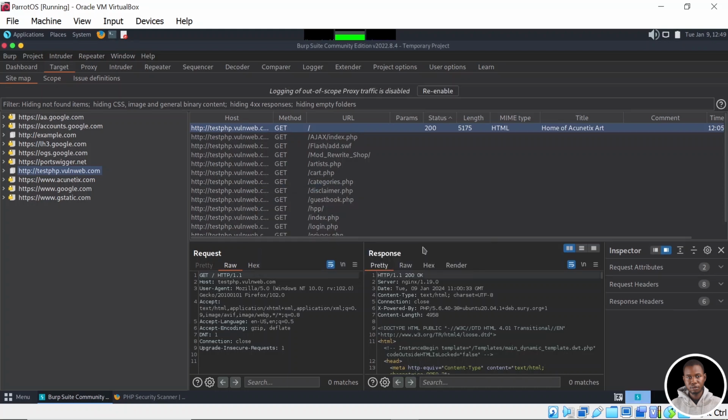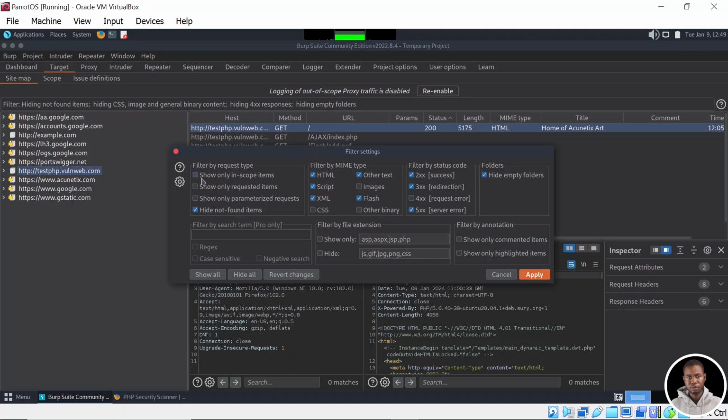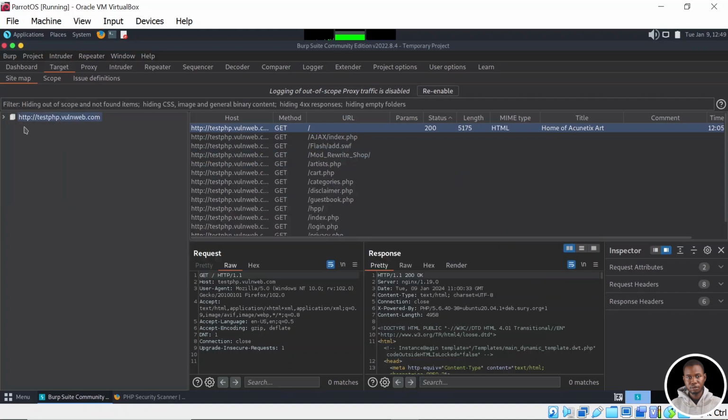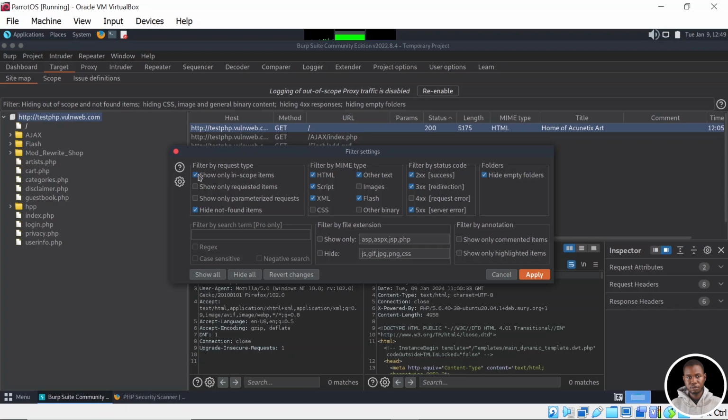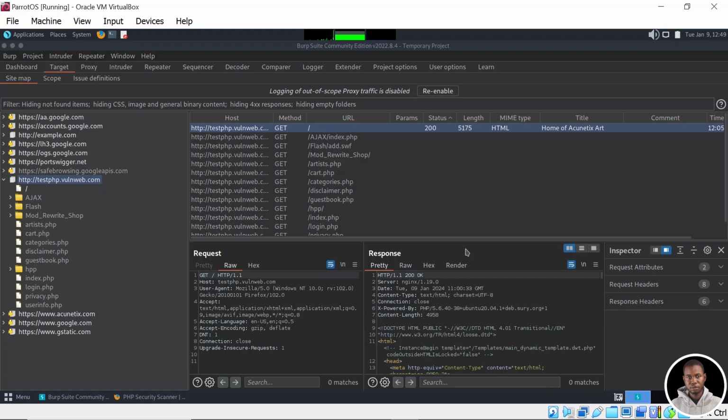So we're going to just click on yes, and then we can also go to this bar right here. We can click on that, then we can select show only in scope items. Then we just need to apply these settings, and now you see that we have just the in scope items located in our sitemap here. You could also revert that change by going to the bar here, deselecting show only in scope items, and then clicking on apply, and this is going to bring back all the other out of scope items.